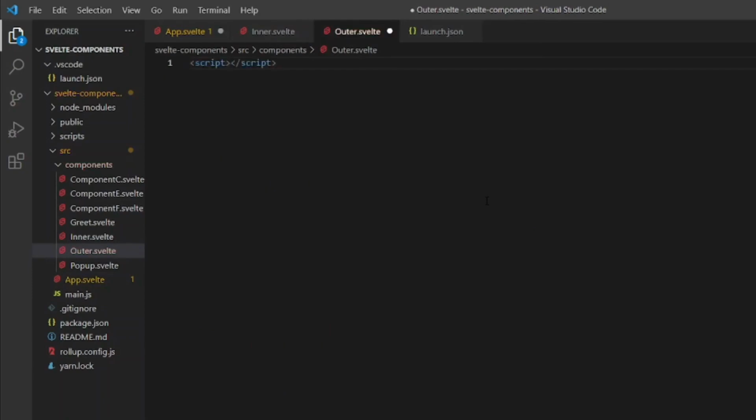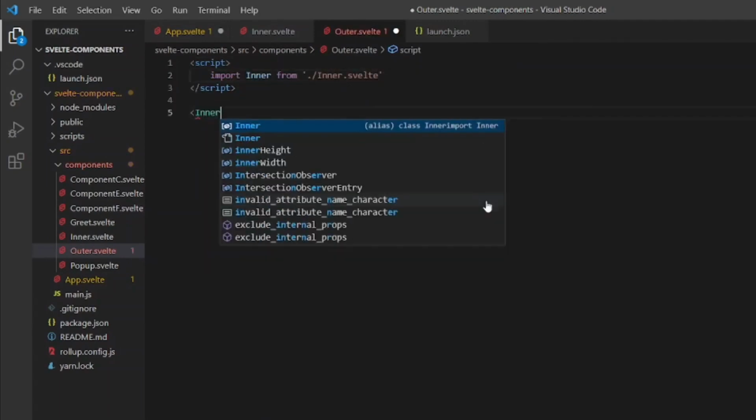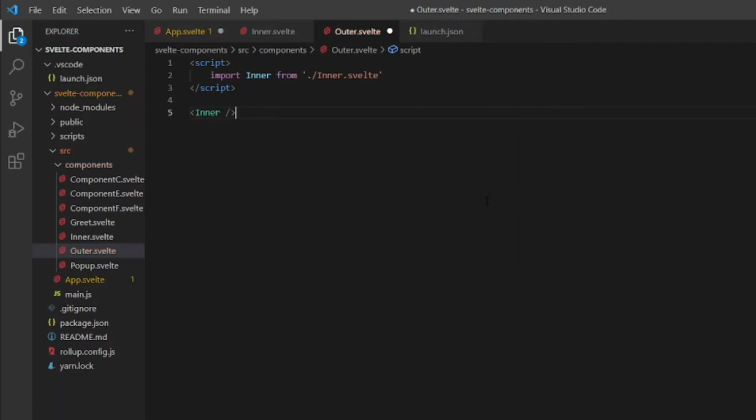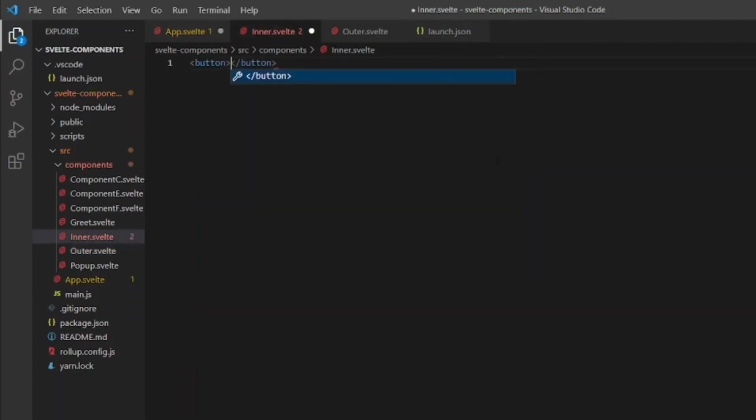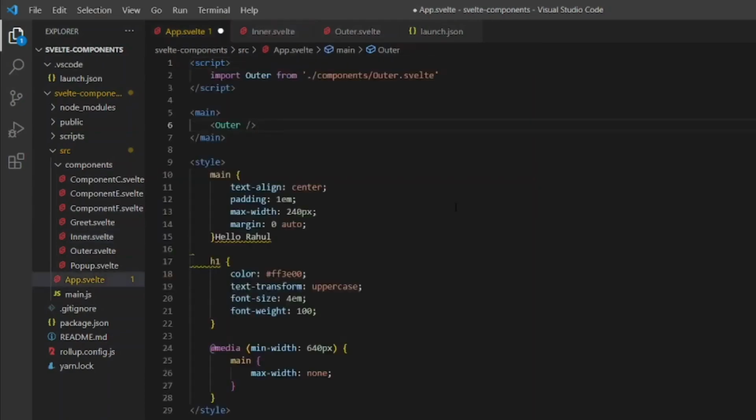So script tag, import Inner from ./Inner.svelte, and in the markup include the inner component. Finally, in the inner component, I am going to add a button with the text greet. So our inner component is now a deeply nested component in our component tree. Here is what we want to achieve.